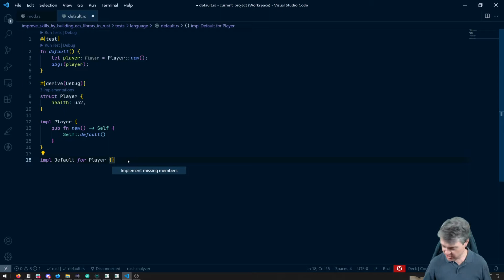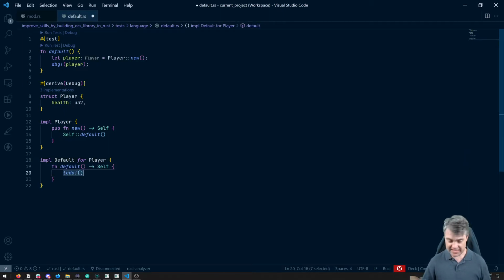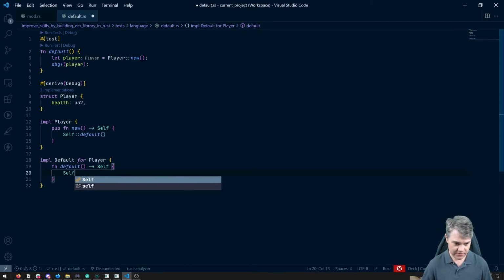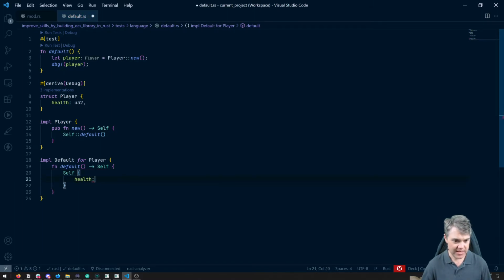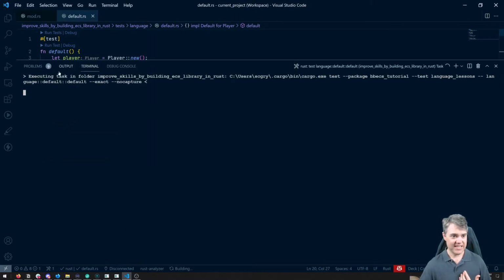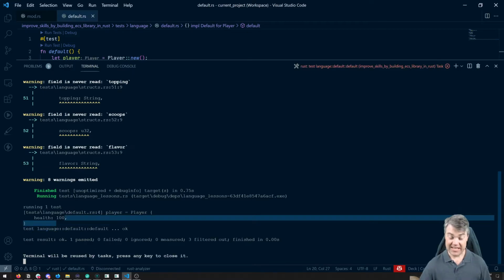Because I'm using Rust Analyzer and VS Code, I can just implement the default members here. I'm pretty sure that everything else can do this as well, but I just really love the fact that I can add these in here really easily. I haven't checked Vim or CLion, but I'm sure that you can get the exact same functionality with whatever editor you're using. Okay, so for default, it's very simple. We're going to return a self here with whatever the defaults we want to be. So I want to say self, and we're going to say health, and it's going to be 100. And that's it. Now, if we debug this, we're going to see that our health by default is 100.